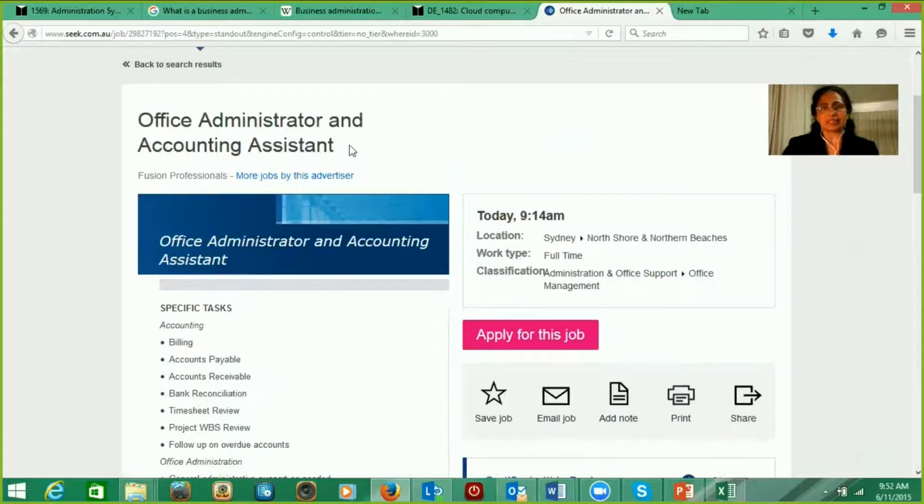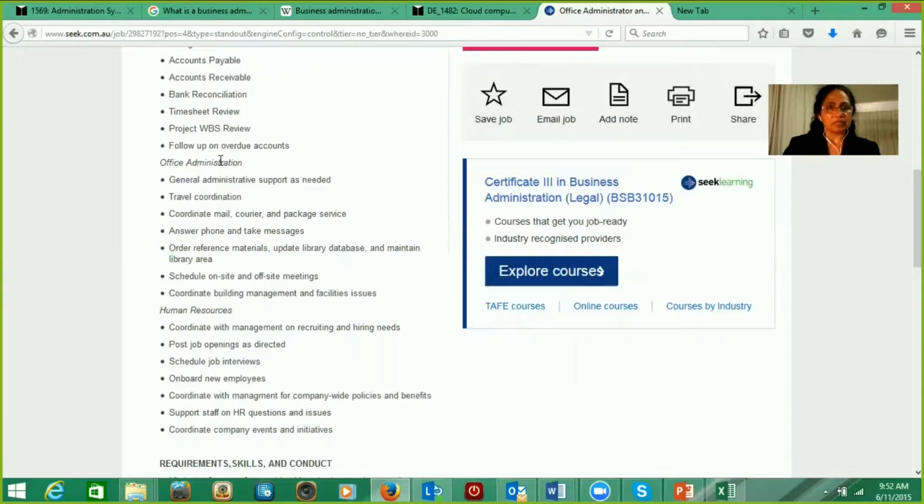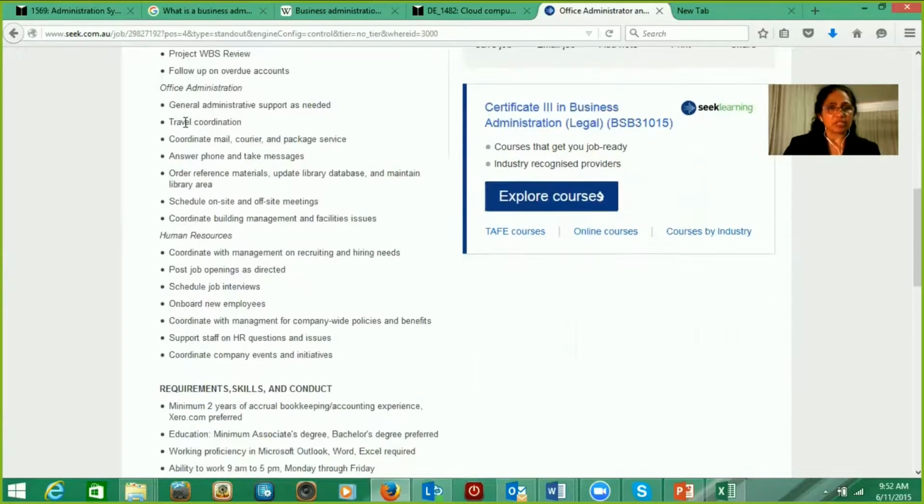and accounting assistant, right? Now this job description says what are the specific tasks to be performed by you. Forget about the accounting side, those who do not like numbers, no problem. We look at office administration here. It says general administrative support as needed, travel coordination, coordinate mail, courier and package services, answer phone and take messages, then order reference materials, library database and so on. Then schedule on-site and off-site meetings.